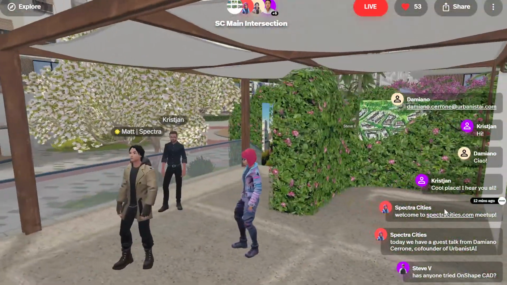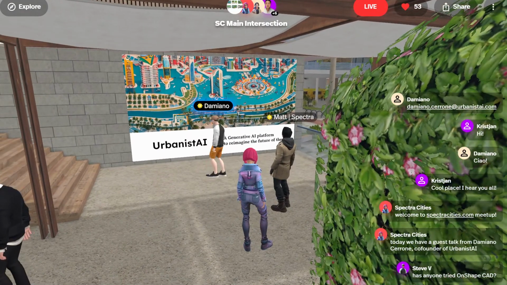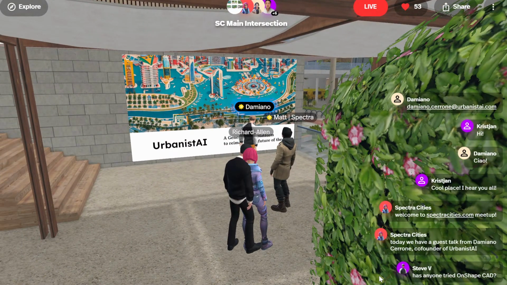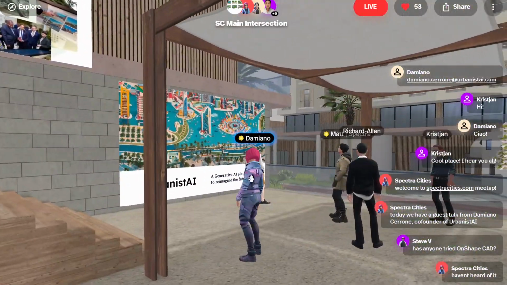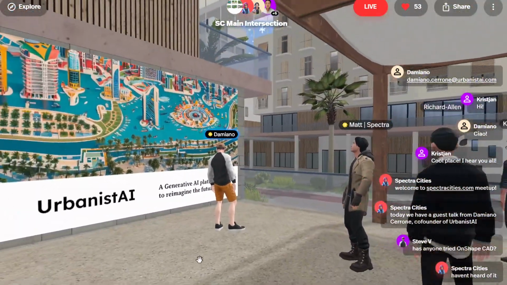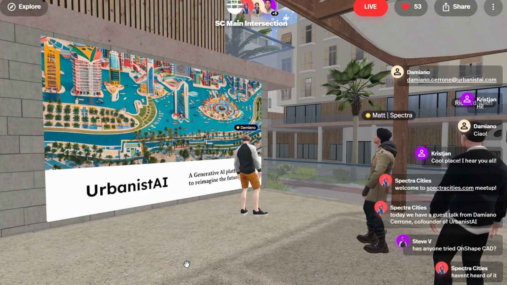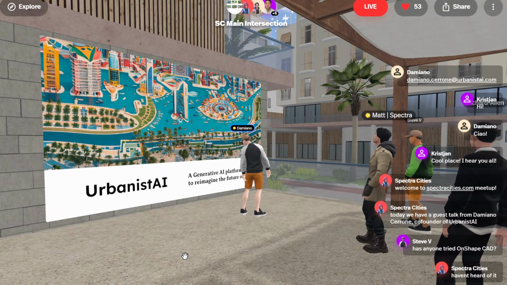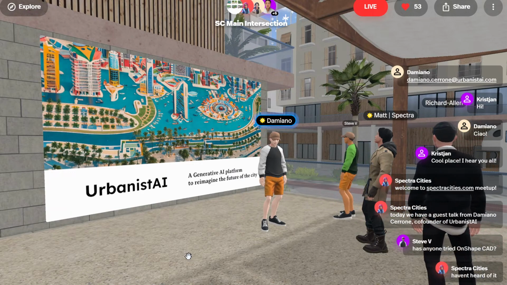So yeah, UrbanistAI basically is a generative AI platform, as you said, to reimagine the future of cities. And the reason why we started to work on this is that we really wanted to relink the energy that people and communities have to reimagine their own cities, and the power that public offices have to actually make things happen, right?